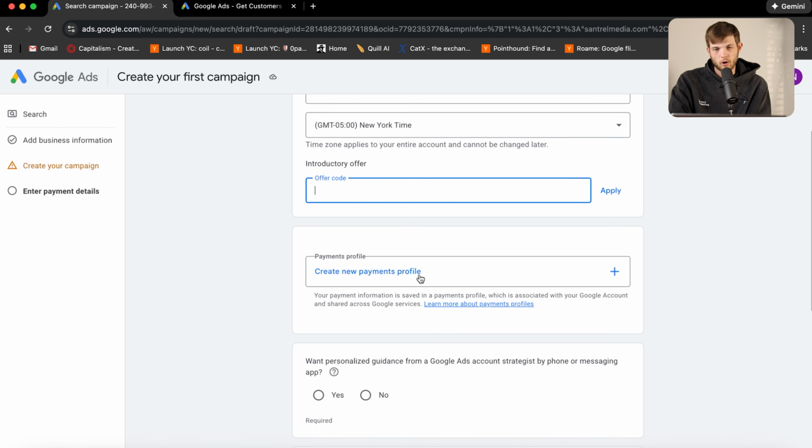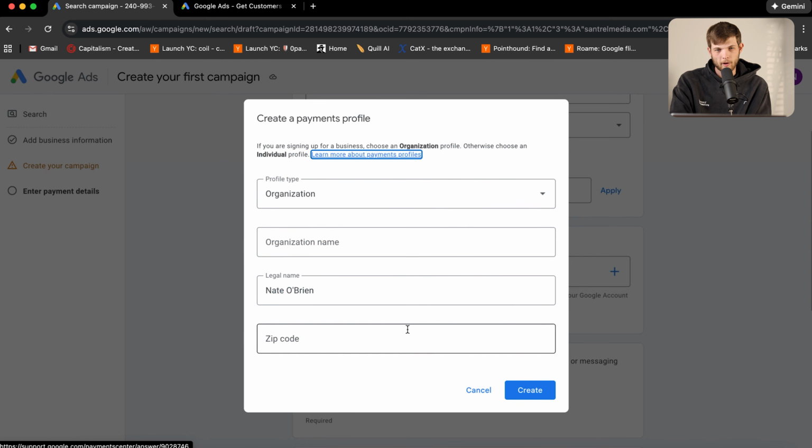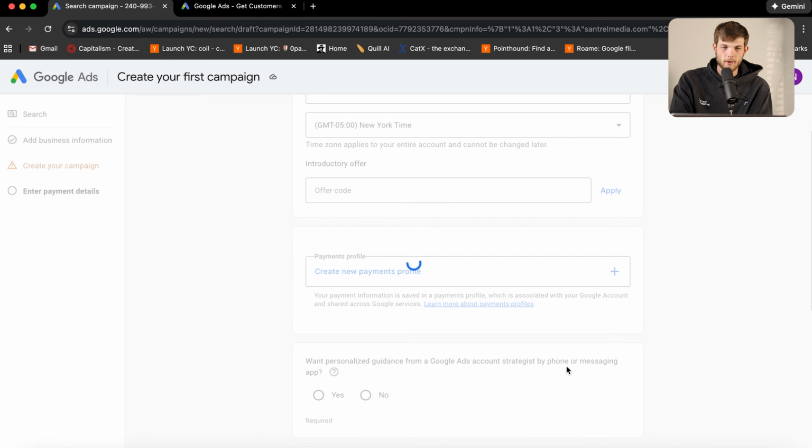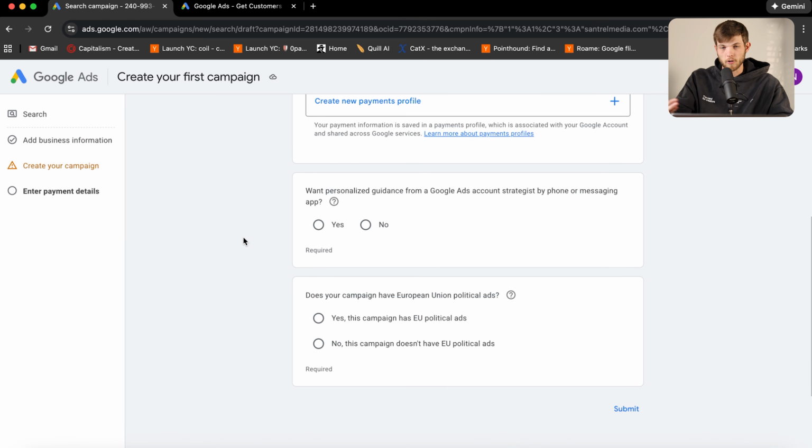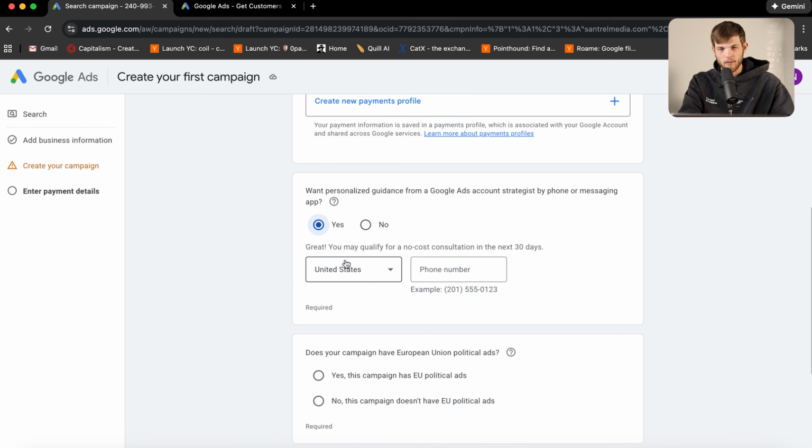We're going to set up our payments profile. You can connect a credit card, a debit card, other forms of payment for that. And then we also have the option for a Google Ads representative to call us and actually help us with running our ads or setting them up if we have questions or concerns with that. So you can say yes. They don't always contact you, but there's a pretty good chance that they will, and just kind of help you out to get things running smoothly.